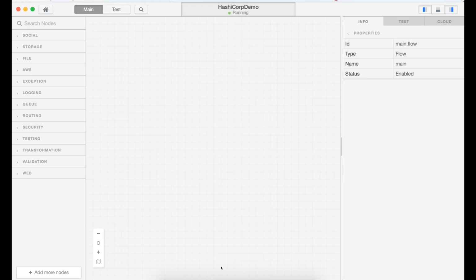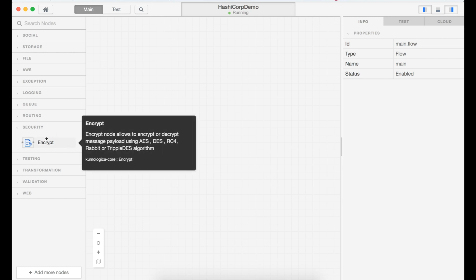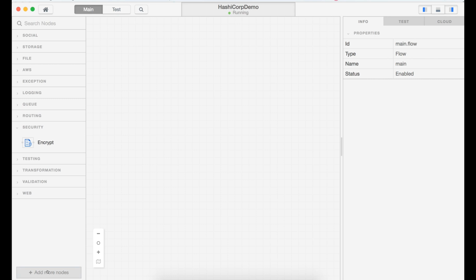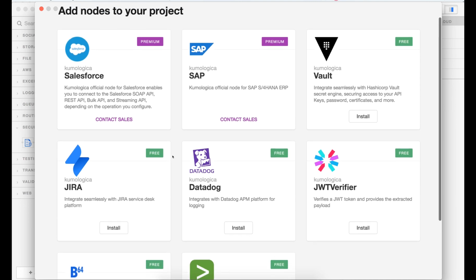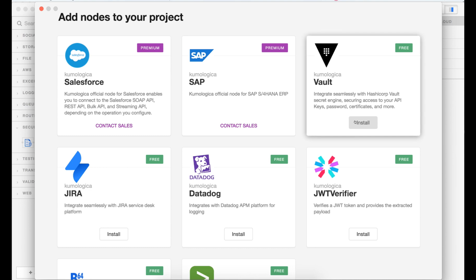The next thing we need to do is to install HashiCorp Vault node into the designer. By default, the palette will not be having the Vault node. The Vault node is part of the security and we are not having it right now on the palette. So we are going to install this by clicking on add more nodes. As you can see here, the exchange is having a lot of nodes available and we are going to install HashiCorp Vault node.